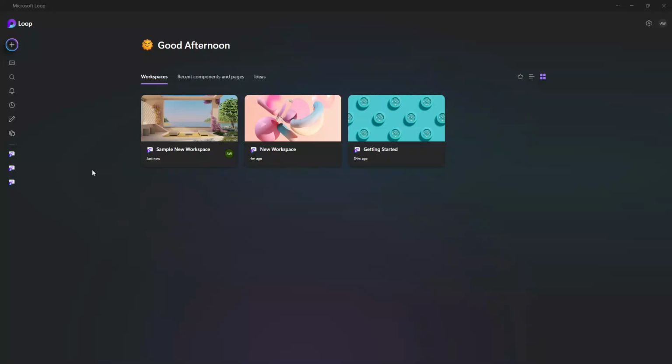In this video, you'll learn how to create folders in Microsoft Loop. We'll go through each part of the process slowly and clearly, so by the end, you'll be able to organize your work in Loop with confidence. Let's start from the very beginning.